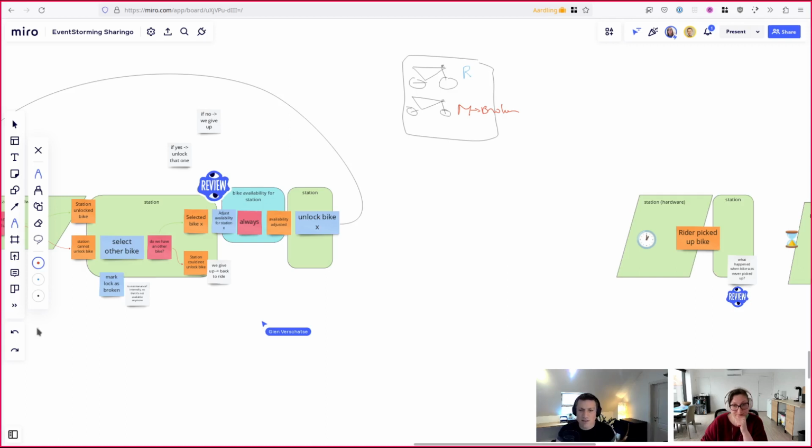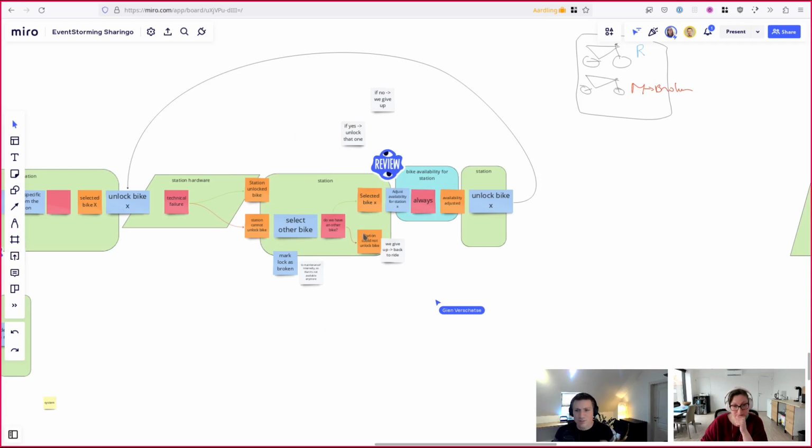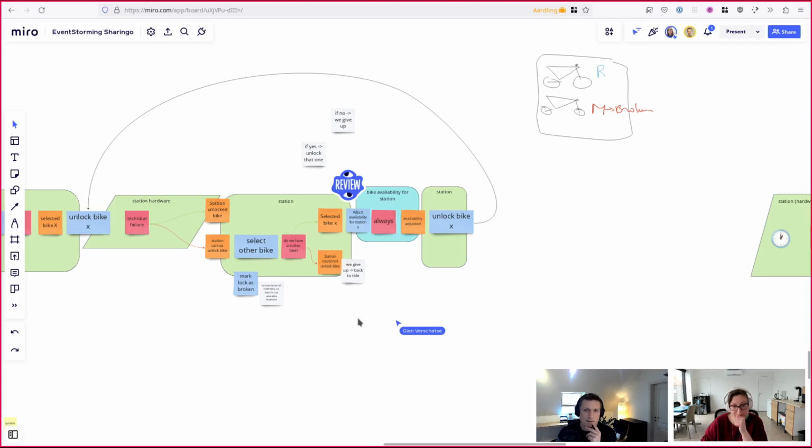So what I see here is that the select another bike, we cannot do that first. We basically need to say, hey, I want to create another reservation and see if that works. So if we hand out the responsibility to the bike availability, then that one can say, okay, hey, that's one I still have available. And then we can select it.